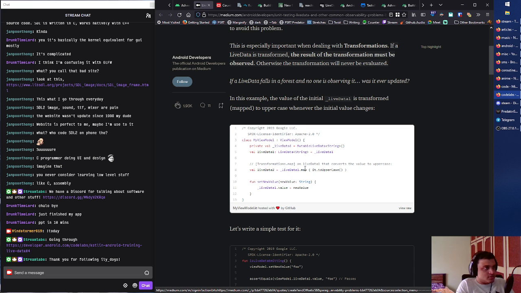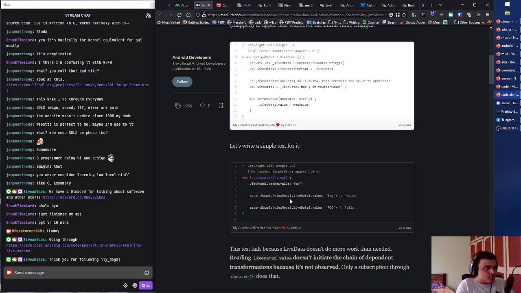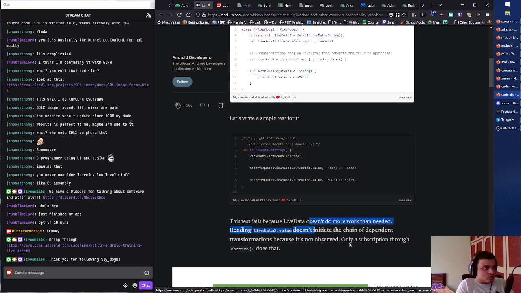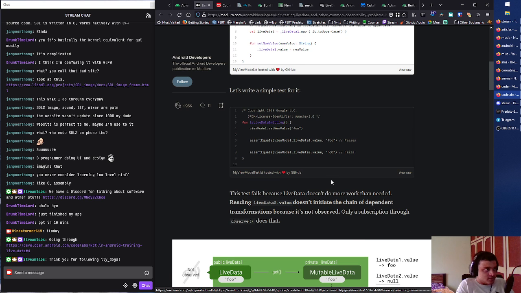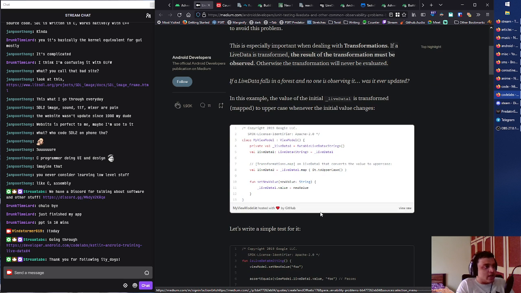All right, cool. So let's write a simple test for it. So we are testing liveData1 and 2, foo and foo, but this will fail. This will pass, this will fail. Why? Set new value. Test fails because LiveData doesn't do more work than needed. liveData2.value doesn't initiate the chain of dependent transformations because it's not observed. Why is liveData1 observed? Oh, liveData1 is observed by liveData2. Is that right? Is that what's happening?